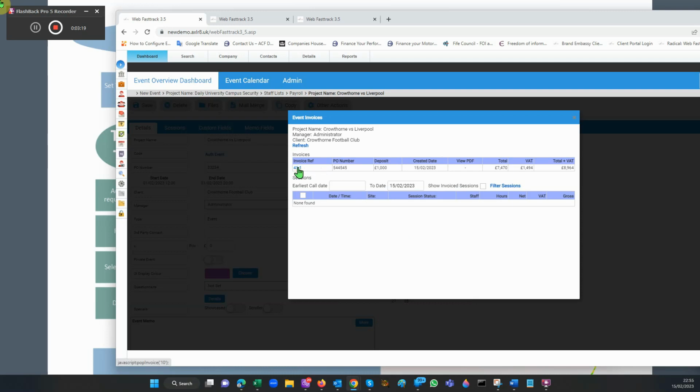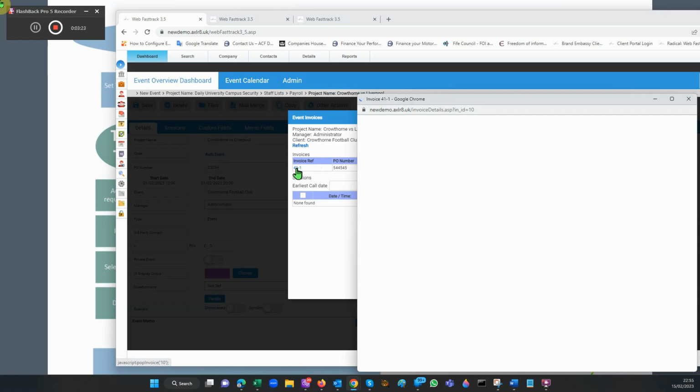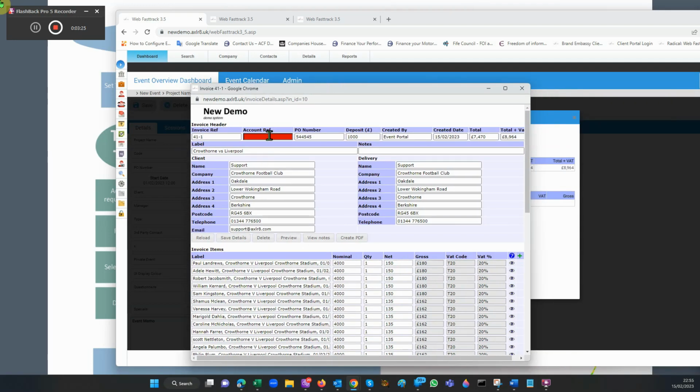So now we've got an invoice. This is event 41 and it's the 41st session. Now, because I haven't given this customer an account ref, which I should go back into AXLR8 for, what is this customer? It is Crowthorne Football Club. Well, we need to give them an account number, which I can do at some other time, but I might be able to just type one in now for the purposes of this and save that.